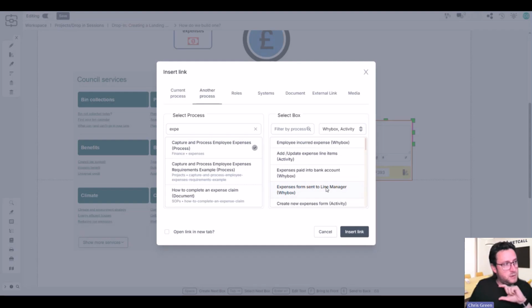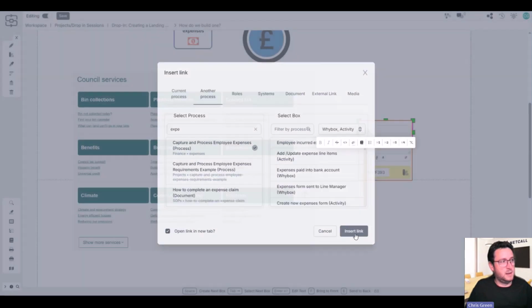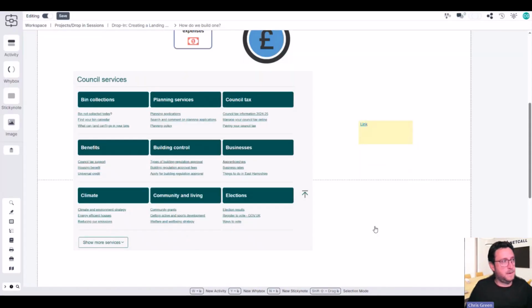The quick pause that you want to do is this little box down here. Do you want this to open in another tab? Again, as you build out the landing pages, you'll work out if that's what you want. I'm a fan of it opening up in another tab, so I will click that, insert the link, and away we go. But that doesn't look that great because we've got the word link.